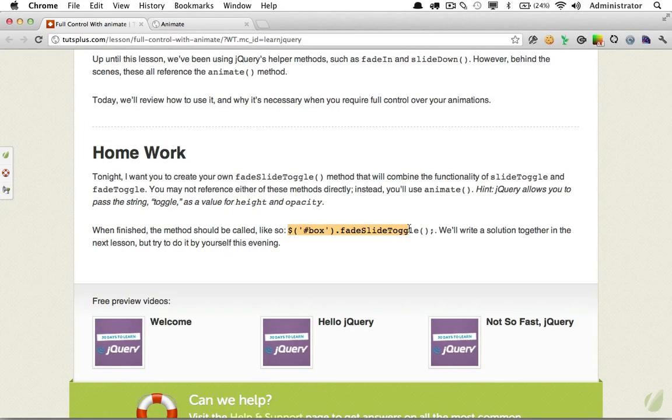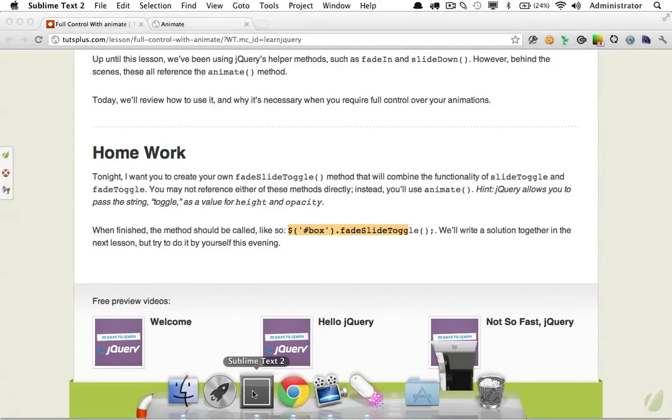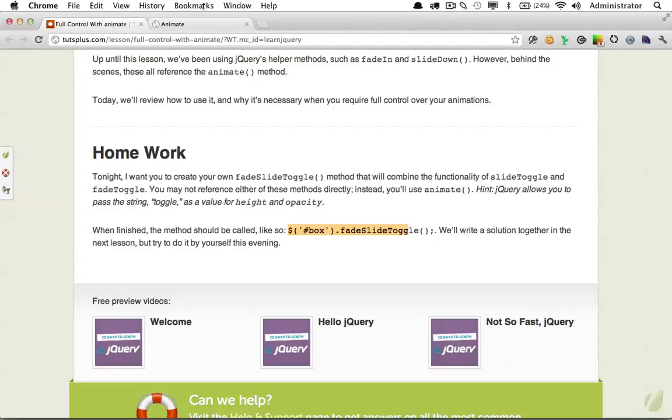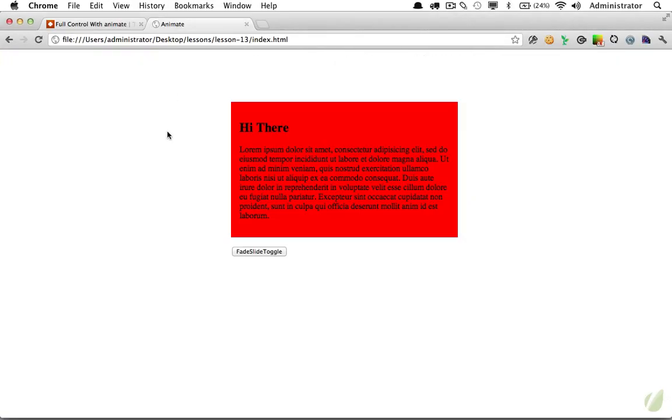Okay, so I expected you to do that on your own. If you'd like to chime in on the forums, touchplus.com/forums, and see how you compare to mine, definitely do so. But in this lesson, we're going to build this from scratch. So if I go into Sublime Text, we have more or less what we had in the previous lesson.